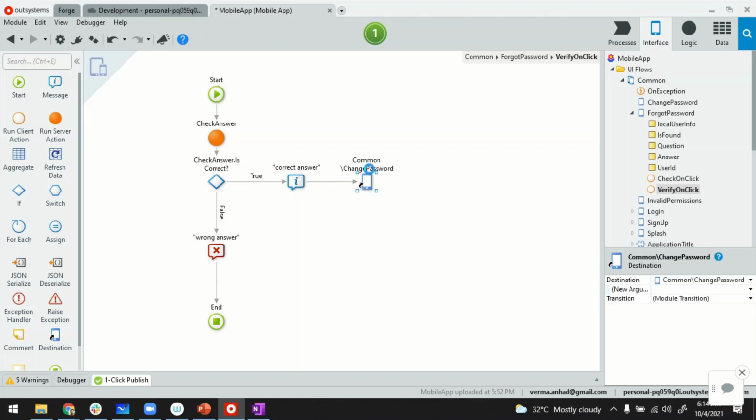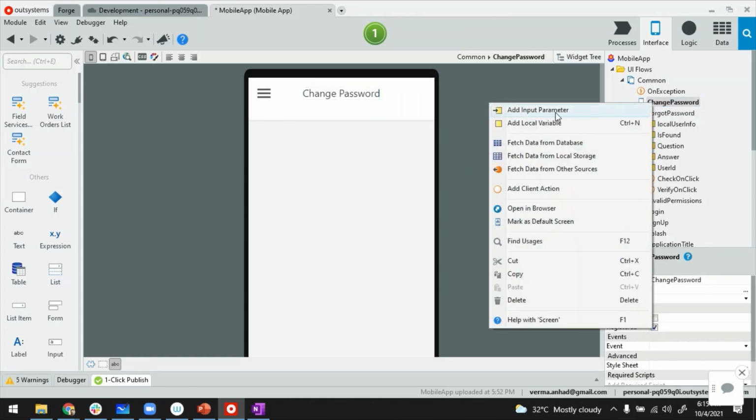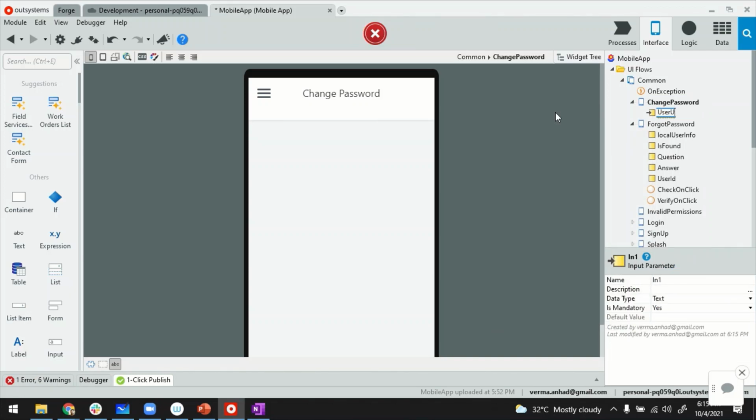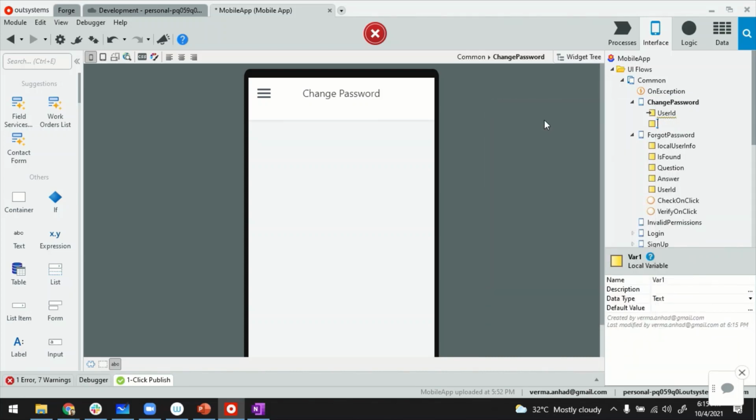This change password screen would also have input parameters. Let's give relevant titles. So change password can have the mandatory input parameter for user ID. We do want to know who this user is, and if it's coming from forgot password to verification and to change password, we already have user ID. We can pass these parameters between the screens, and then let's set some local parameters. So let's say one could be local password, and another one could be local confirm password.